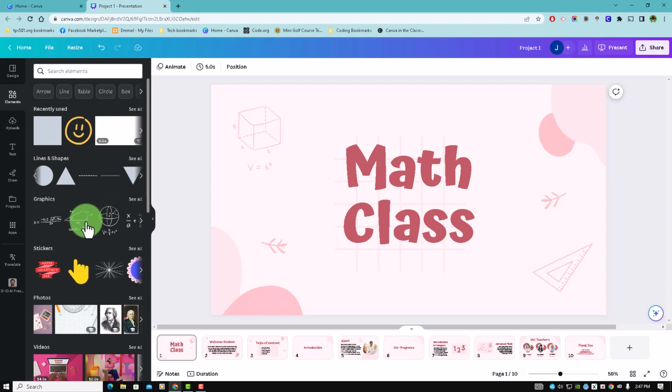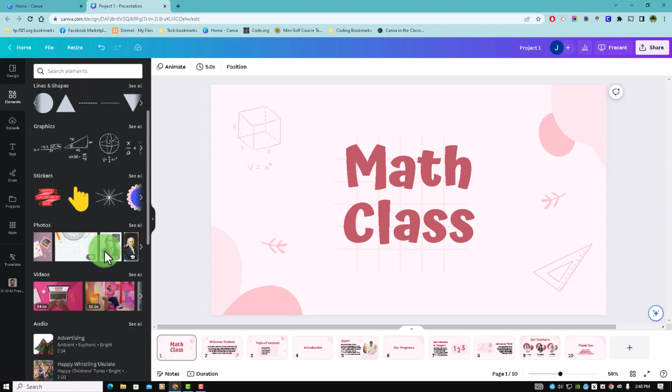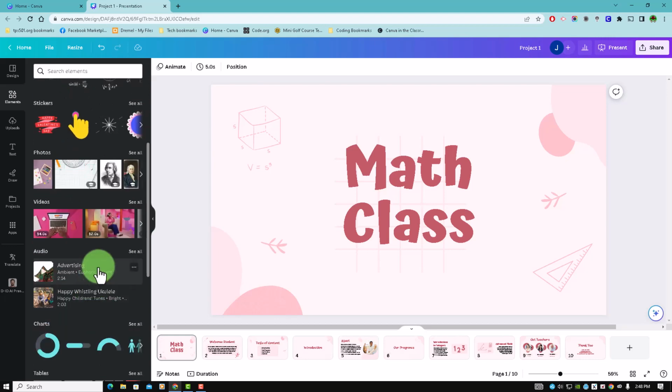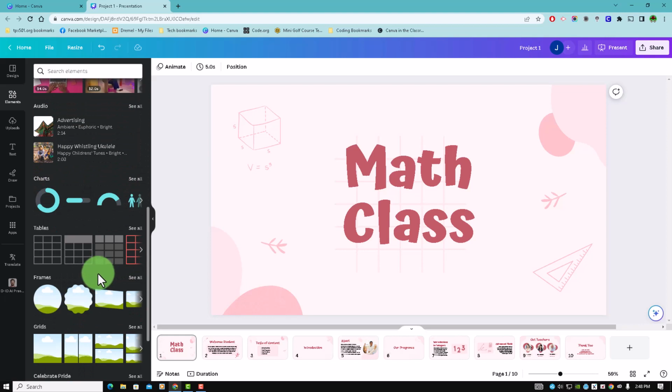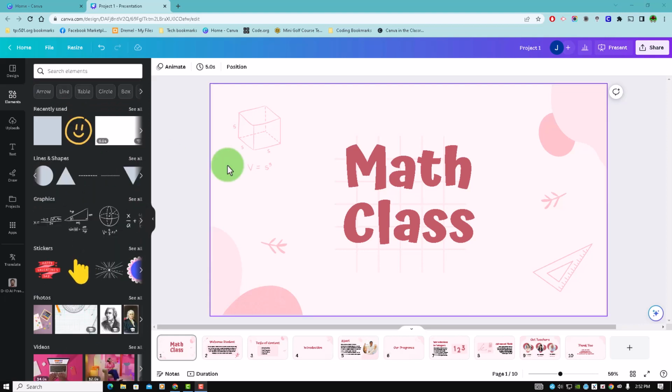You can add graphics, which are slightly more advanced than lines and shapes, and even include different images. Think about things like clip art. Stickers are a fun thing to add and are interactive versions of graphics. Below that, we have photos and videos. You can also add custom audio, charts, tables, and custom frames and grids. Let's add some custom elements.